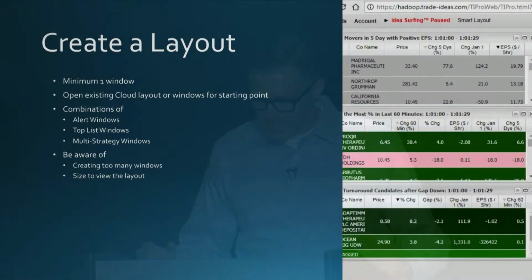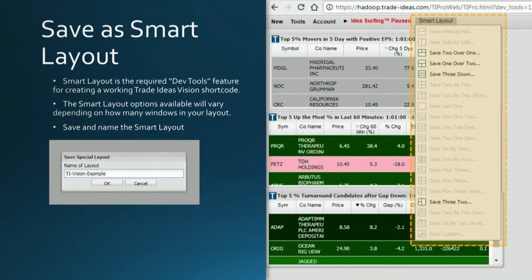You can use any combination of them. In this case, I'm just doing a simple example that we use for the scans that go out on that Monday newsletter, the week ahead. So it's just a layout with the 3 scans. I just have them stacked vertically. And then I have to save it as a smart layout.